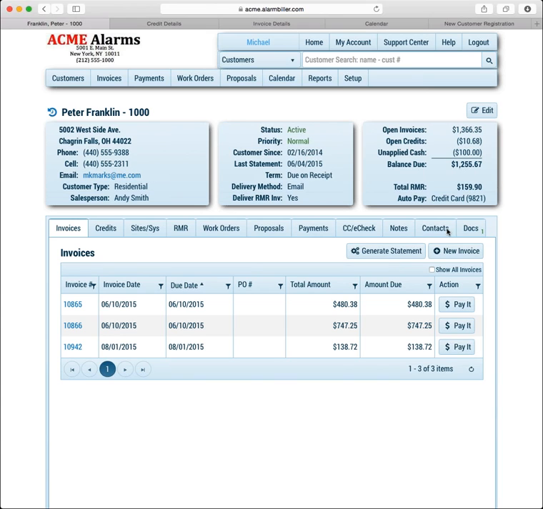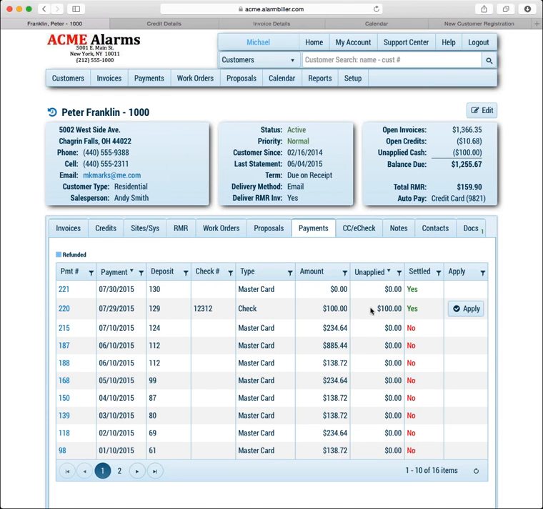So if we look at this customer, I could see they have unapplied cash on account of $100. So if I click on my payments, I can see here that this transaction right here on July 29th, we have $100, and I haven't applied this to any invoices. So unapplied cash that was received, and this was received through a check, I can refund to that customer through either a credit card or an eCheck.